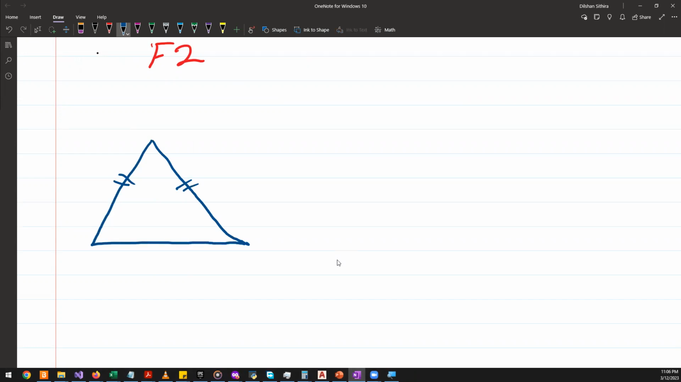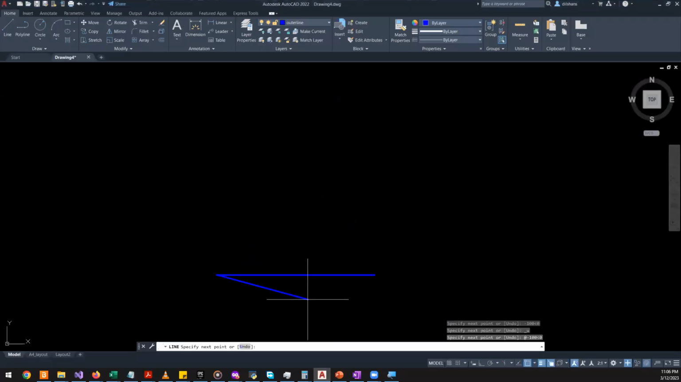So these lengths are equal, and that means this angle is 60 degrees, right? And that is also 60, and that is also 60. So if you want to draw something like that, let's say this length is 100. I know the length is 100, this angle is 60, so I can type @100<60. Okay, I have the second point.